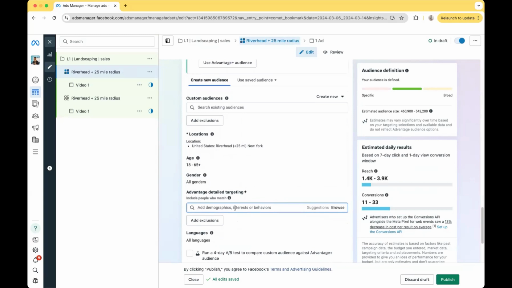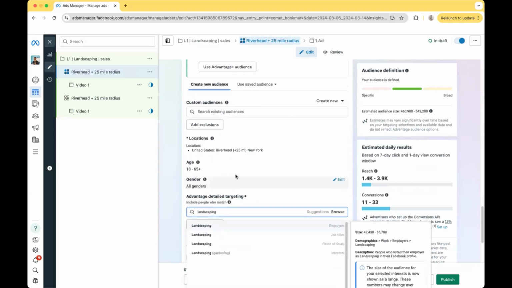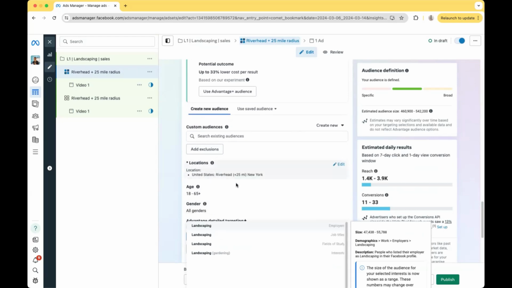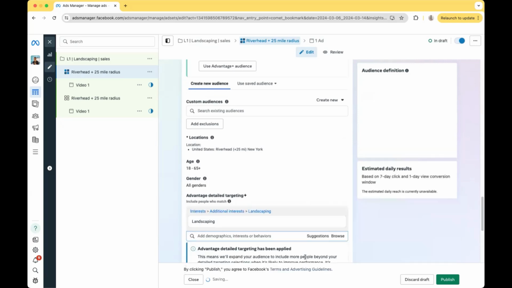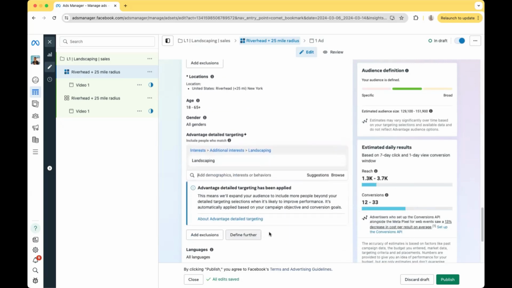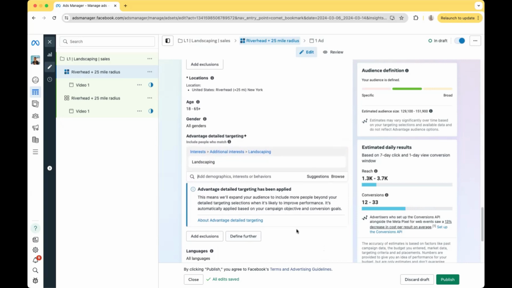Something that is directly related to your product or your service. But remember, it's still already tagged with the location, right? So when we select this interest, you want to make sure we're under the interest of landscaping. We're going to select that because landscaping is directly related to a landscaping business, right?